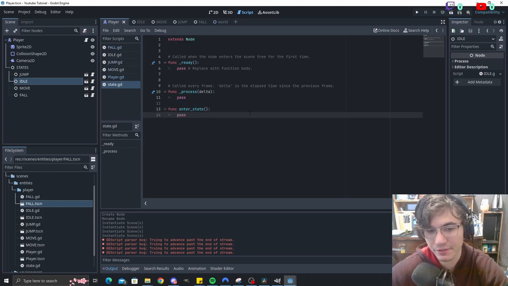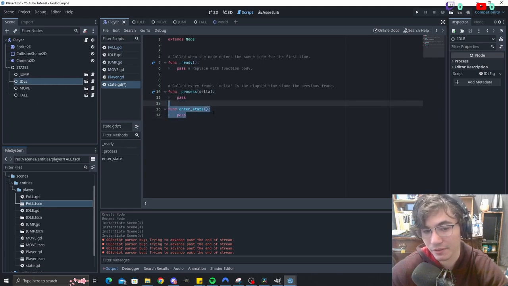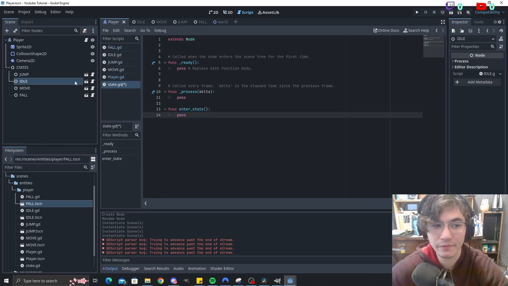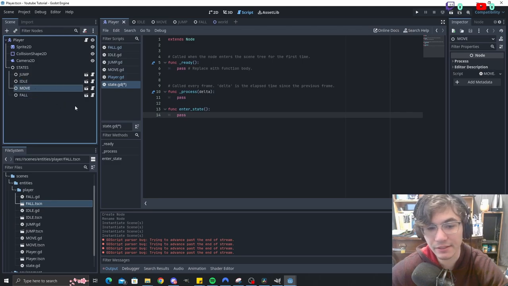And basically, this is just code that's going to run whenever we switch between states. Whenever you enter the move state from the idle state, we want to make sure that we're updating some variables. Or if you're going into the jump state from the move state, we want to add some variables. Usually, for example, in the jump state, when we enter the jump state, we want to add velocity to the player. And if we are exiting, let's say, the dash state or something, we want to make sure that the player doesn't have the ability to dash again.